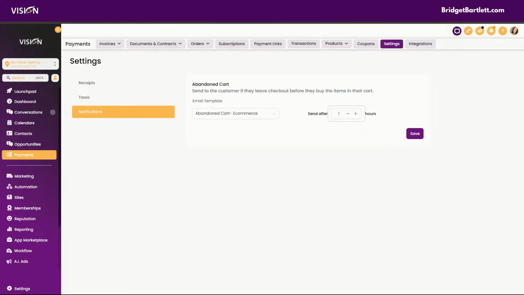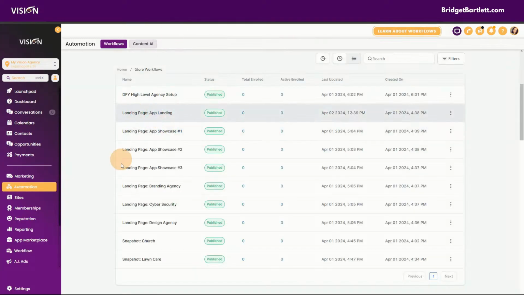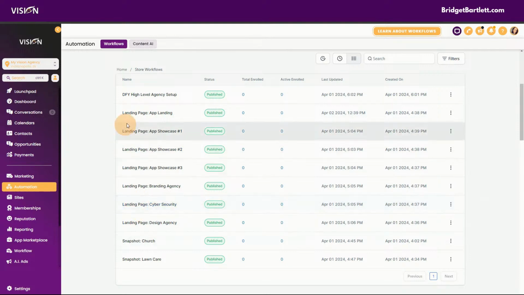So if I go here now into the workflows, you'll see, and labeling them is so important, that all of the workflows that I've created here have landing page, so whatever the category is, and then whatever the name of the product is. And we talked about this yesterday, why naming these things is so important, so that you can make sure that you are sending the correct template with the correct workflow.